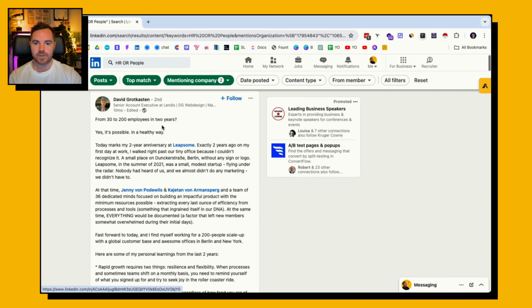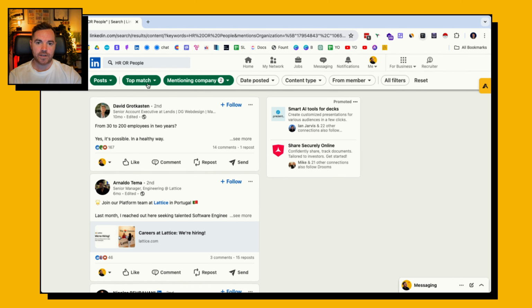So now I've got Ruben, I can quickly use the Apollo plugin, access the email, and then click on add to list, Leapsome and Lattice, save that, and now I can come back to that list in the future if I want to. So if I go back to the search, that's for people who are talking about HR and they're also mentioning particular companies.